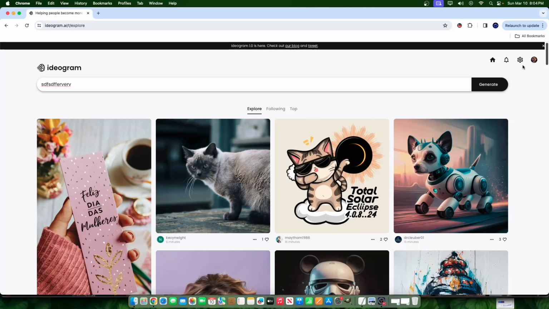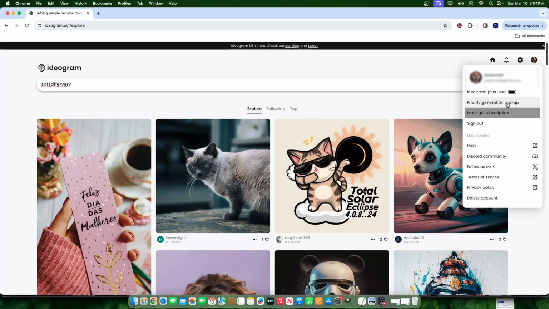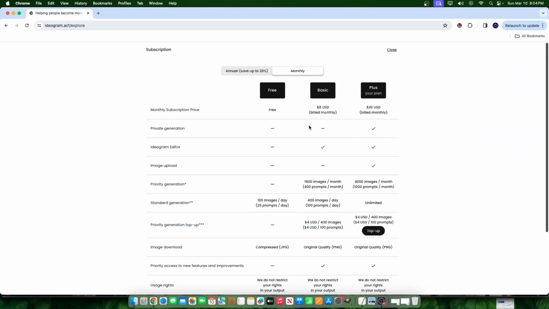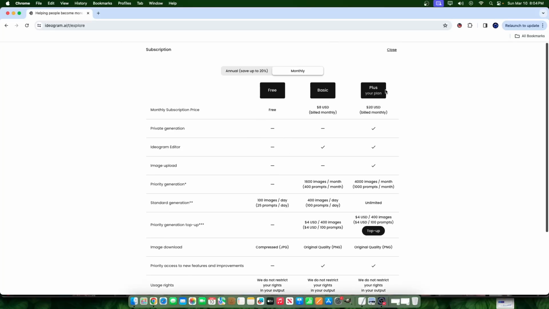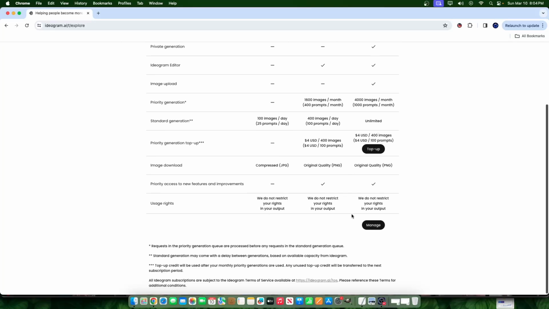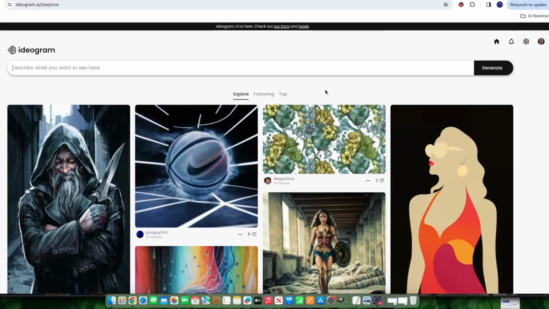There's a setting in the pricing settings. If we go to my manage subscription button here, you can see there's a section that says usage rights, and it says we do not restrict your rights in your output. And this is for all plans, whether it be the free plan, the paid plan, etc. So it doesn't really matter. But there you go. You can absolutely use this for commercial purposes. I got that out of the way because that's the most important thing: to have this software in our tool belt, just another tool to be able to make money off of it.